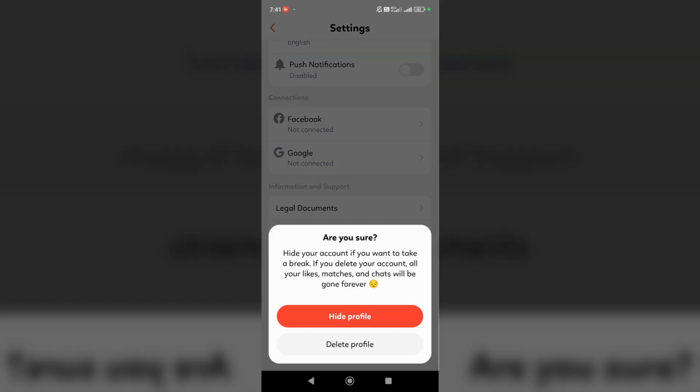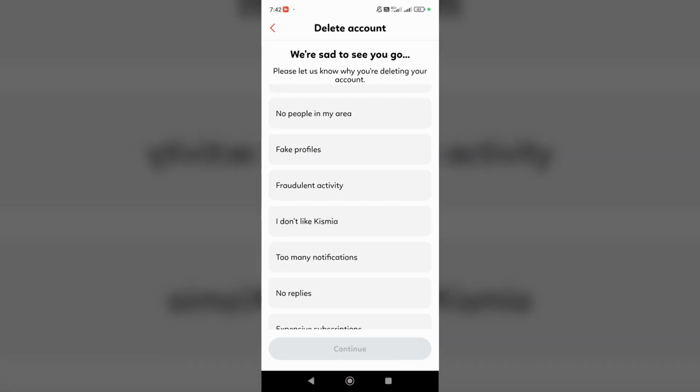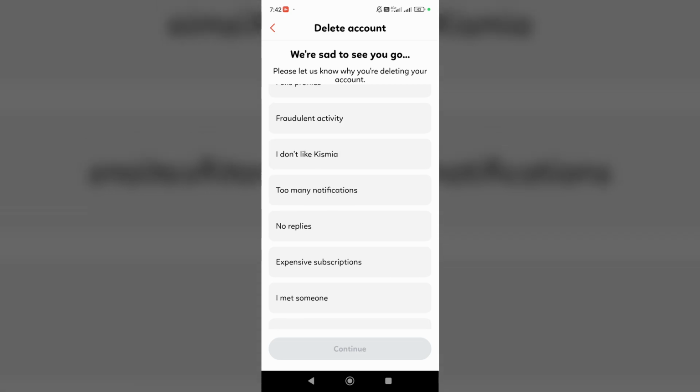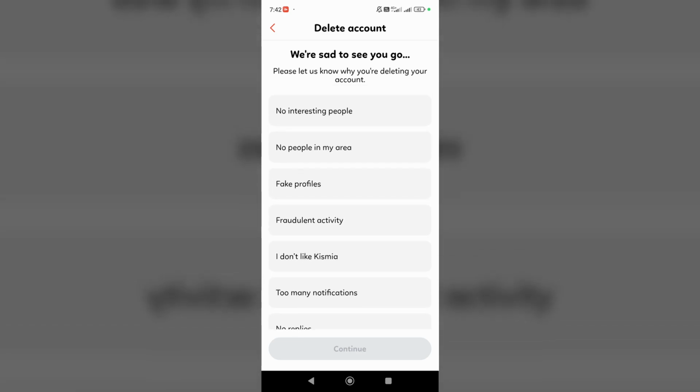Are you sure? Hide your account if you want to take a break. If you delete your account, all your likes, matches and chats will be gone forever. So you can hide profile if you want, or delete it. So let's delete profile. And here I'm gonna choose a reason why I'm deleting my account.